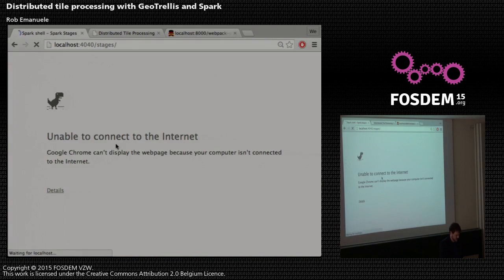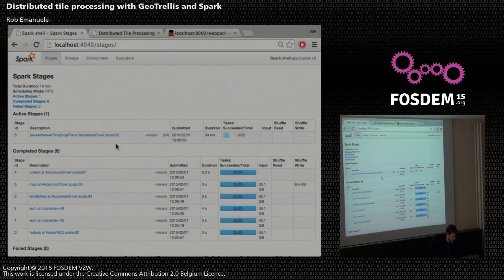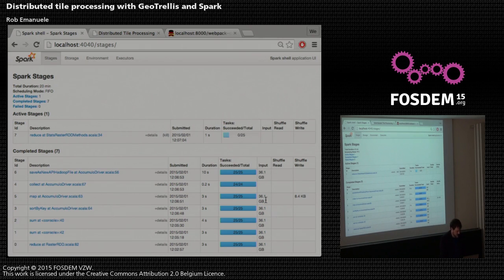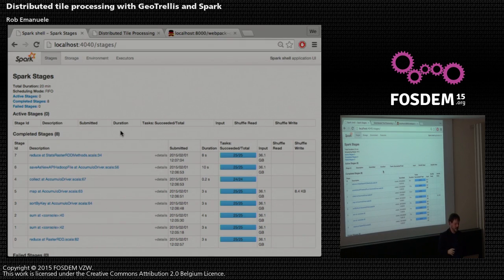Let's see if I did this right, and you should be able to see. Yeah, see, this is the Spark UI, and you see it actually saving off the value. And this 36.1 gigabytes is how big the RDD is. And right now it's also calculating a histogram for the whole raster because the histograms are really useful for visualizing. So it just calculates the histogram and saves that off into metadata.